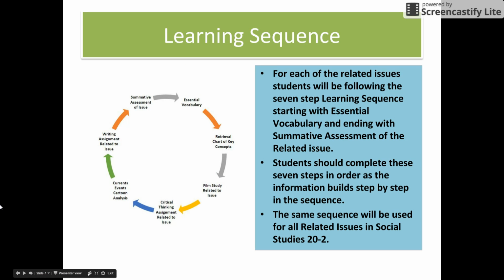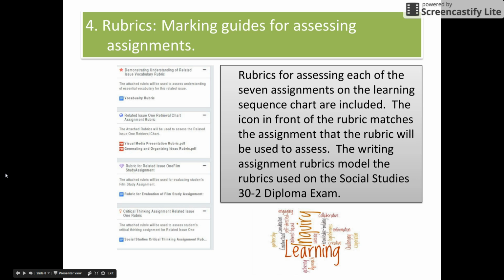The learning sequence chart is the 7 steps that you will be doing when you're doing assignments for each of the related issues. We always want you to start with the vocabulary assignment first, work through the retrieval charts onto the film study, and so forth until you get to the summative assessment of the issue. So the 7 things build to the exam. So make sure that you're doing them in order, because the content from a previous assignment will help you with the next one.